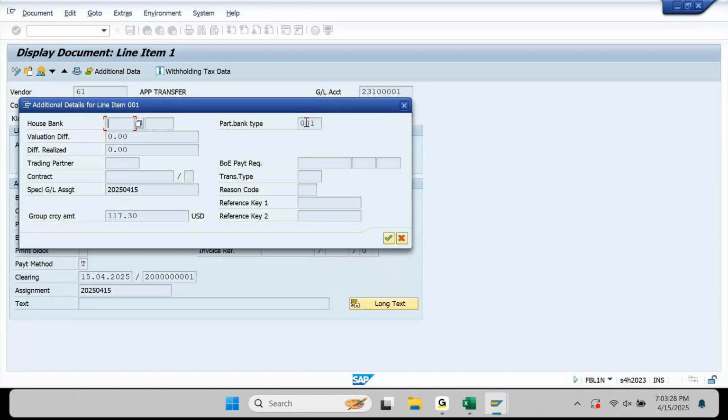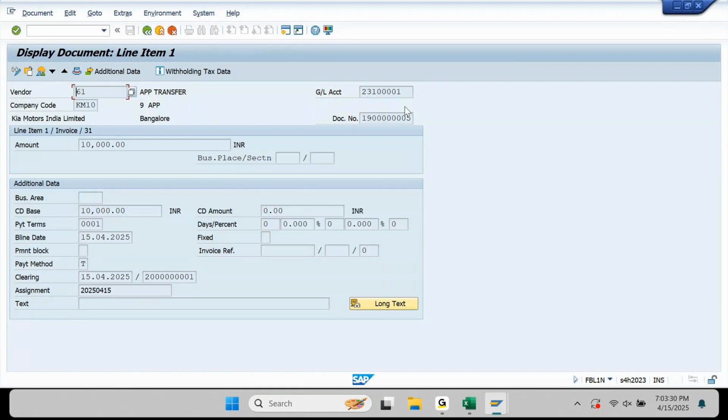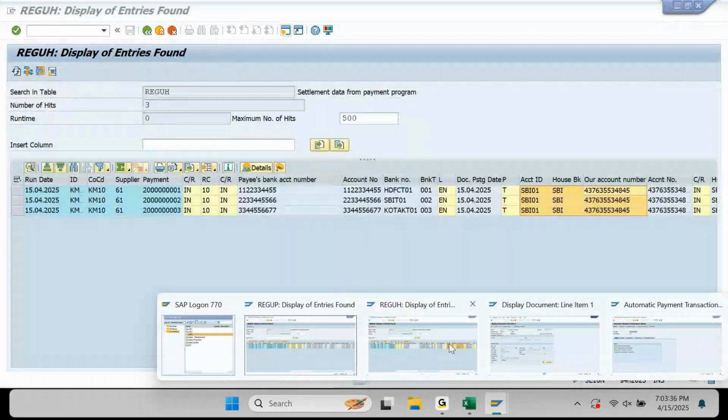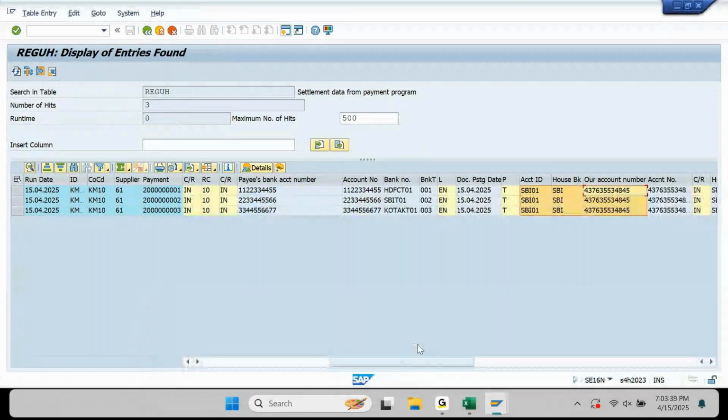And when you run the automatic payment program, make sure how the details are getting updated. And similarly, when you pull this data, make sure our bank account, how it is updating. When I say our bank account, how it is updating, you need to ensure. Now you're talking about online payment.